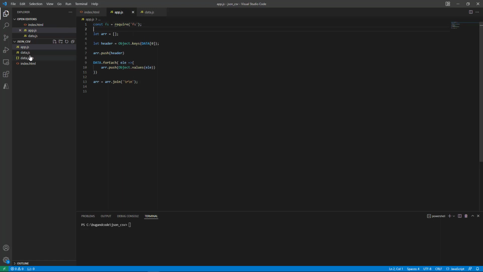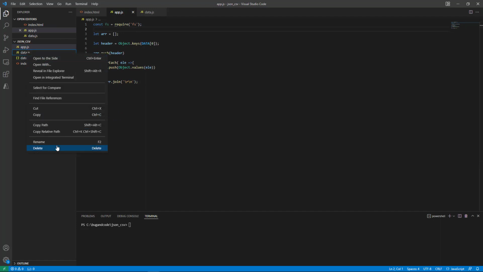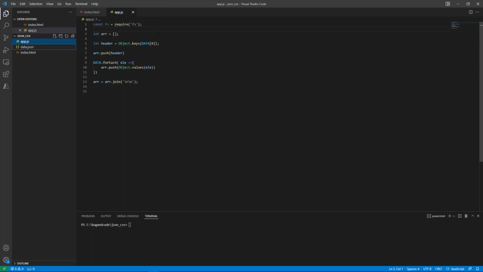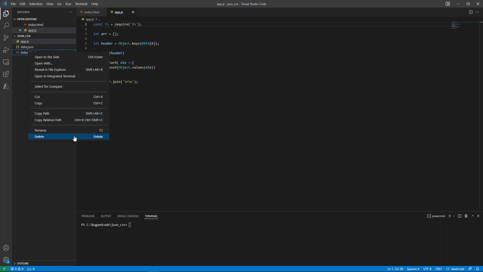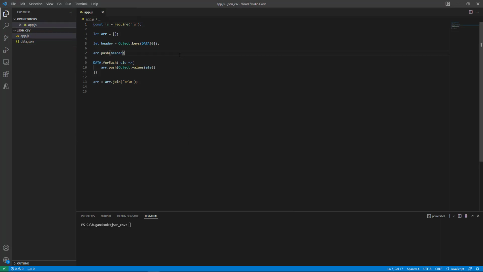Okay, we actually don't need this data.js anymore, so let's go ahead and get rid of it. Okay, all of our data is inside of our data.json. We also don't need the index.html anymore, so we can get rid of that as well. Okay, so we're just going to use our app.js and data.json. We declared a new variable called fs, which just stands for file system.